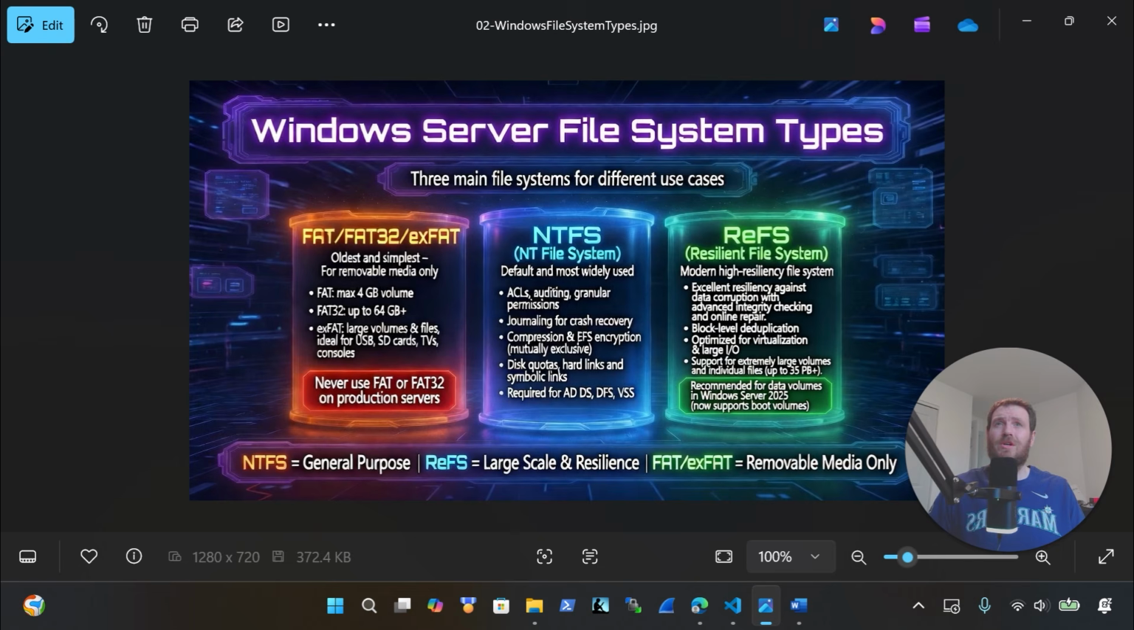features are strong security with ACLs, which are access control lists, auditing and granular permissions. File system journaling for better crash recovery, built-in support for compressing and encrypting files. Note that compression and encryption are mutually exclusive. It also supports disk quotas, hard links, and symbolic links. Hard links are the same file with multiple names, and symbolic links are kind of like a pointer to another file.